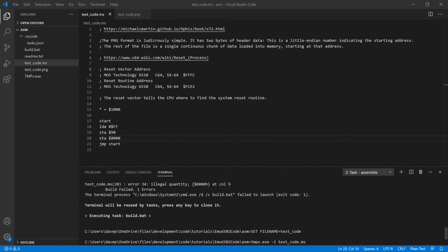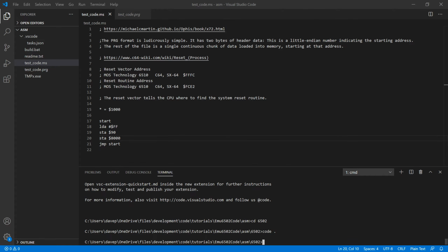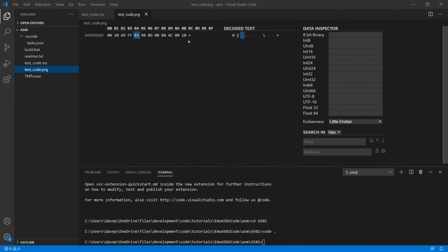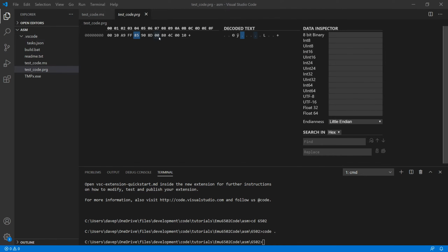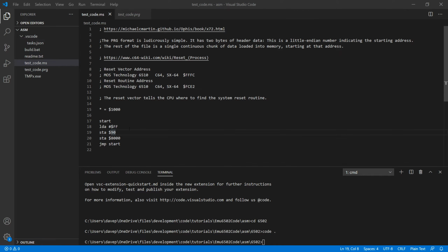Okay, there we go. So that has compiled. Let's have a quick look at that. I'm not going to check all of it, but you can see that's part of the program. Where's the 8000 in there somewhere? There it is, there's the little endian 8000. So that looks like a half decent program. We will load the accumulator with FF, store it at 90 in the 0 page, then store it at 8000. Then we'll go back to start, and we'll keep looping over that.